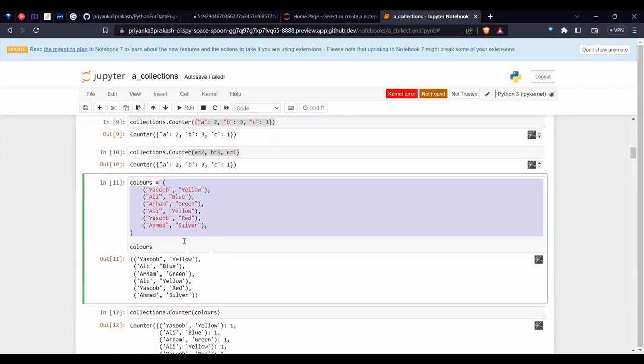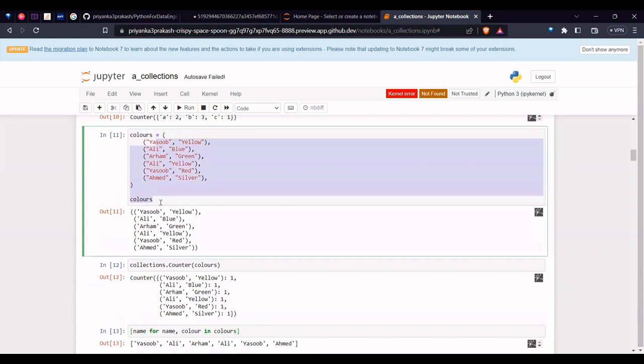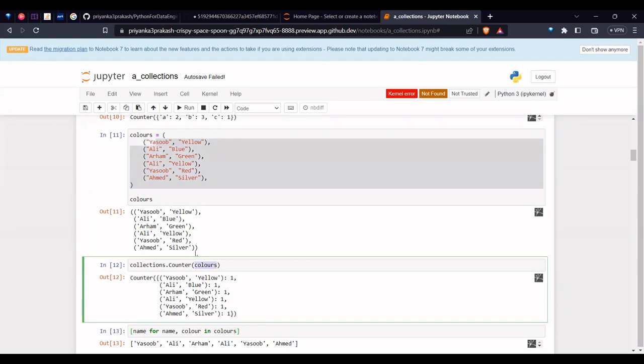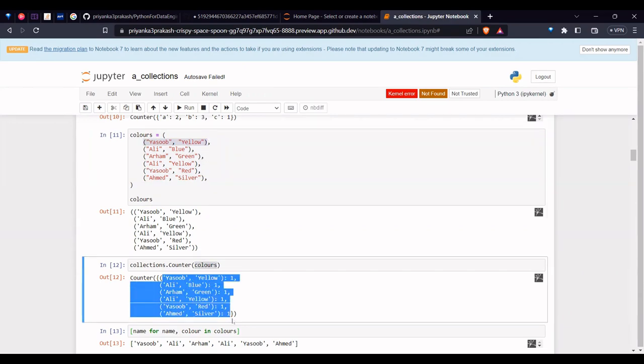In this tuple of tuples, I have some values here: Yeshob, yellow, Ali, blue. Like that, I have many things. Whereas here, if you see, I cannot just pass this one; I need to specify. See here, if I pass the entire thing, what is it saying? It is taking the entire value as a single entity and telling that each one is occurring one time. Observe carefully. But that is not our expectation.